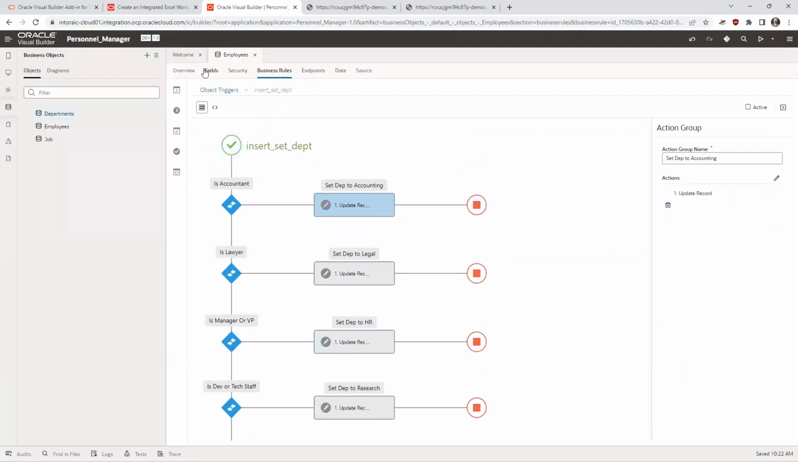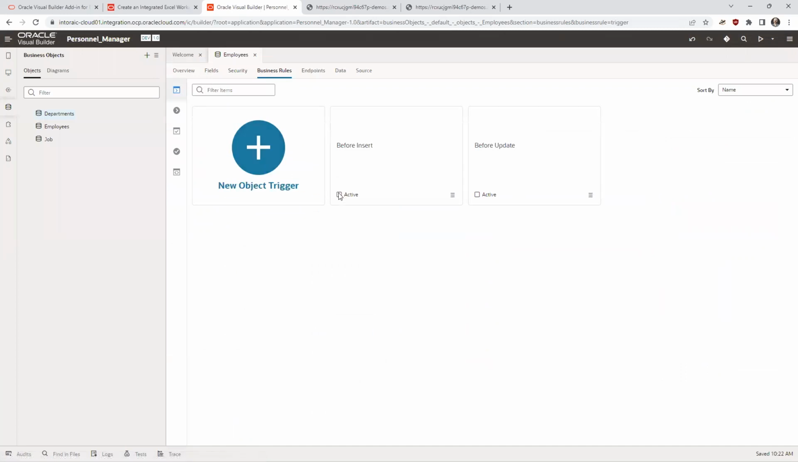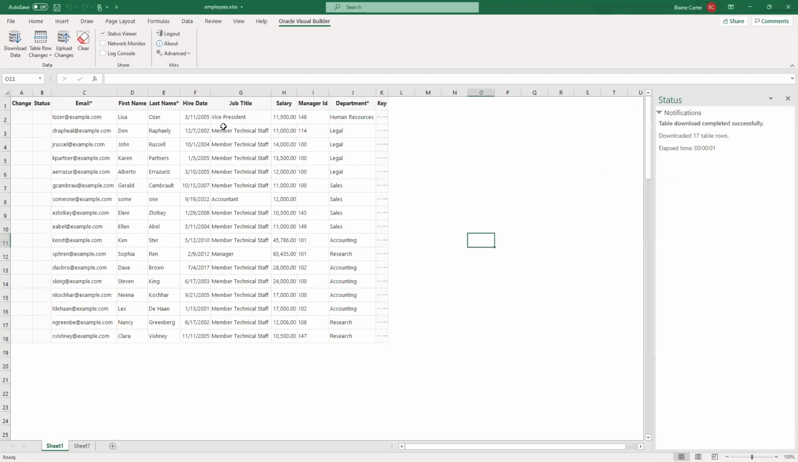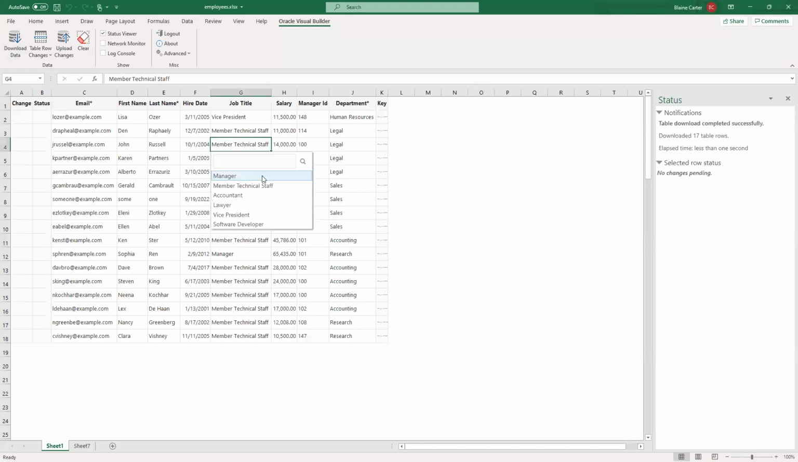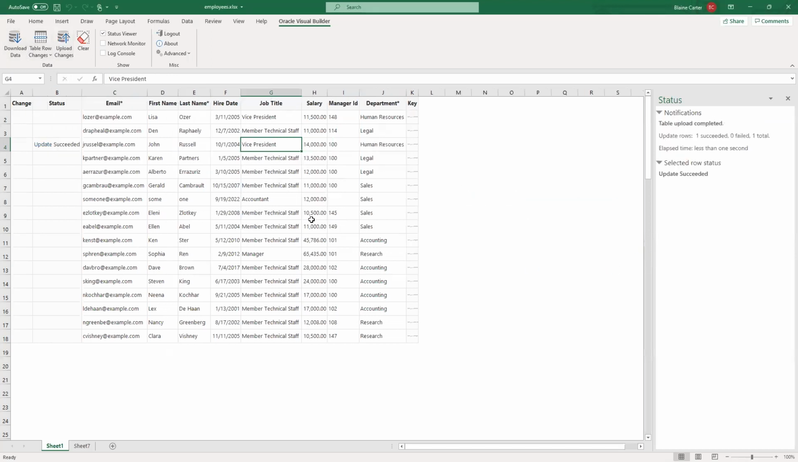So I've come in, and if I go into here and I activate it, and over here I activate it, it does the same thing, just both for insert and update. If I come back to my employee spreadsheet that I just published, I haven't made any changes to the spreadsheet. With that activated, if I change this person to vice president, so we're going to promote John to vice president. Notice he's currently legal. I'll upload the data. And now vice president goes in human resources.